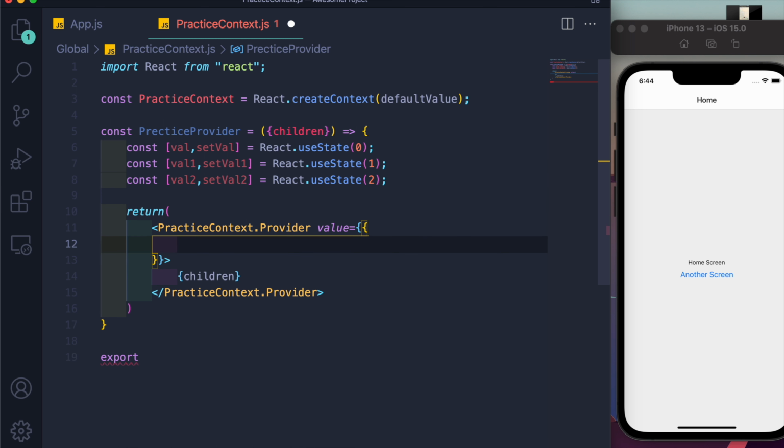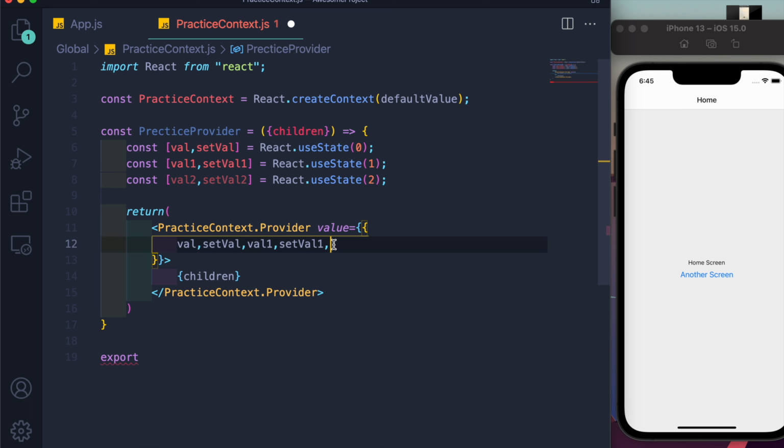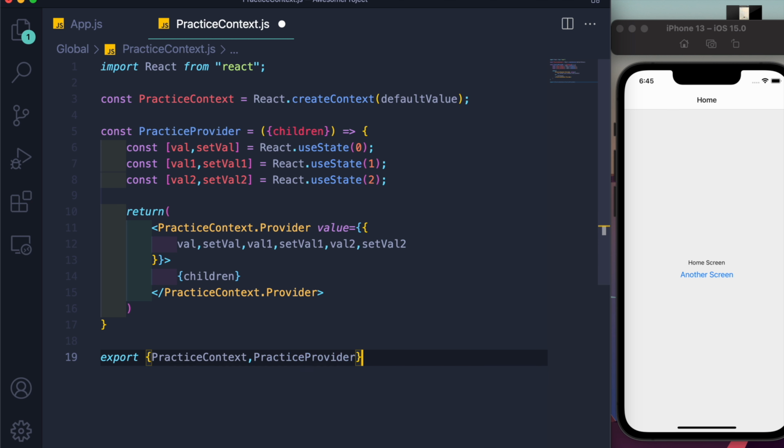Now, inside this, we have to pass each and everything, okay? Whatever you want to use at different places in your app, you just have to export that. Okay, so we have done this so far. Oh my goodness, I just spelled it wrongly. Okay, we have this. And now, practice context and practice provider.